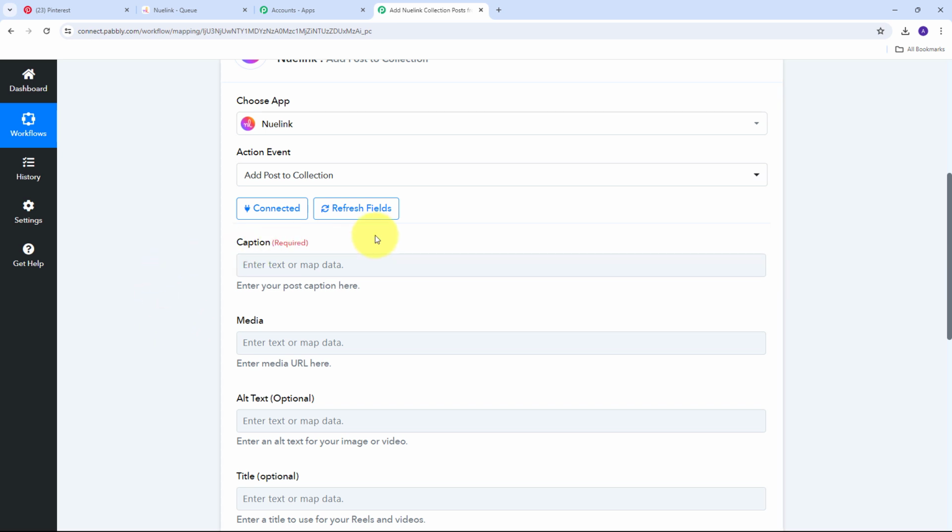So what I'm going to do is use the response of my Pinterest account and map those responses here in these tabs so that I can add a new post in my collection in Nuelink. So for that, I need to use mapping. Mapping is a technique through which I can retrieve the data from the previous tabs, and the data that is changing will get replaced with the new data in real time. So for mapping, I need to click here.